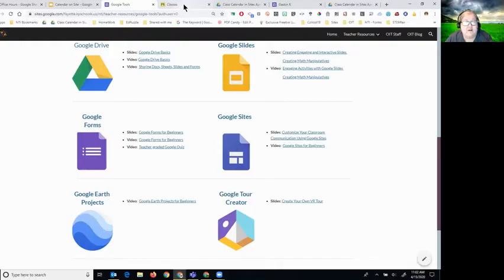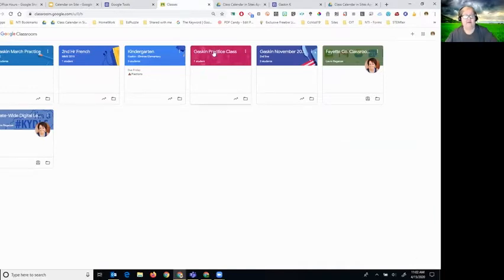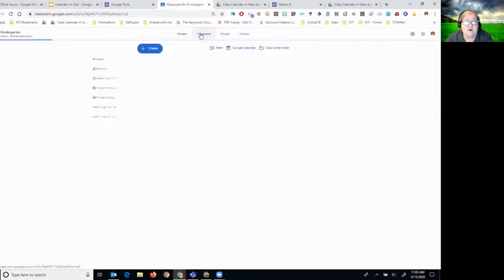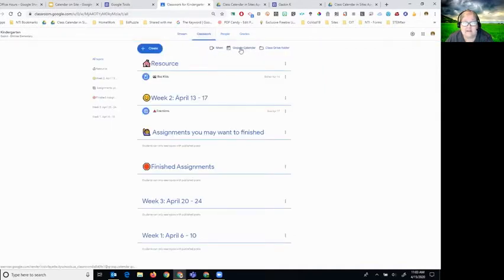So if we start in your Google Classroom and open up one of my Google classes, I think kindergarten was the one I was going to post. If I click on classwork, I can see that this class has a Google Calendar, something you can see, the kids can see, and could be shared with the parents. I can get to this Google Calendar by coming up here and typing calendar.google.com, or I can click right here in Google Classroom and open up my calendar.